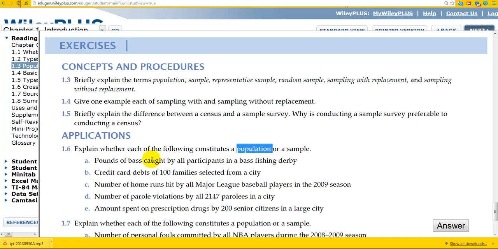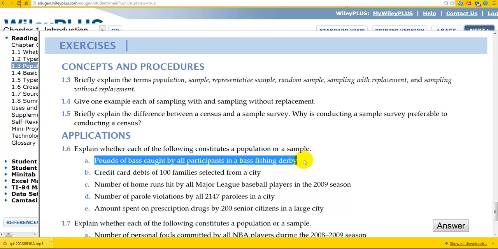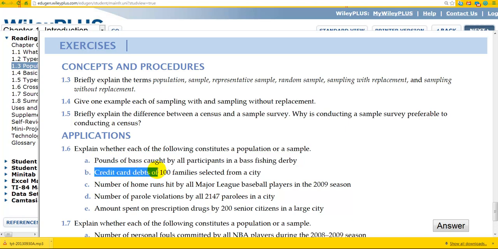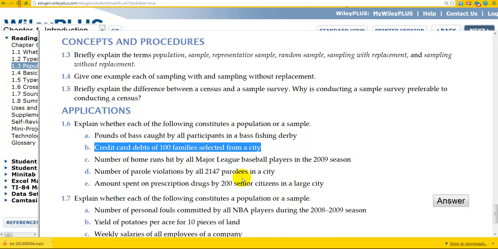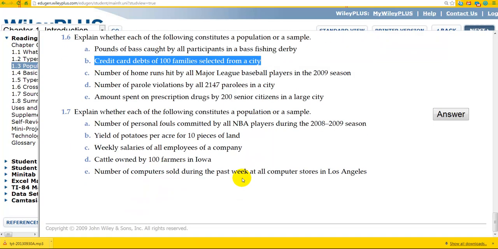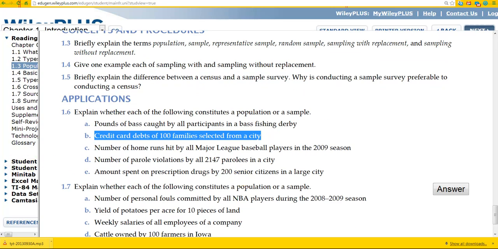If we just looked at a random sample of, say, 10 out of, suppose there were 100 people in the contest, but we just looked at 10 people's pounds of fish that they caught, that would be a sample. Okay, here's another one. Credit card debts of 100 families selected from a city. Okay, I'll let you do the rest of these. I won't tell you. Okay, let's stop here.